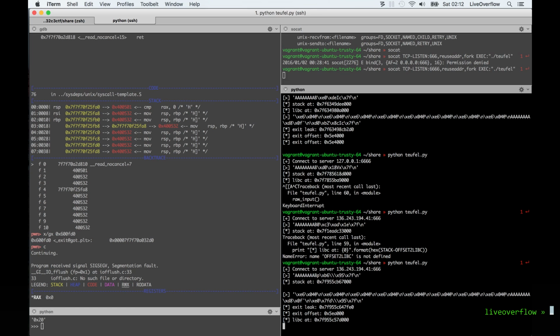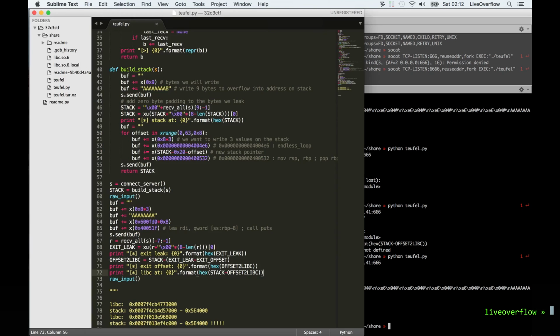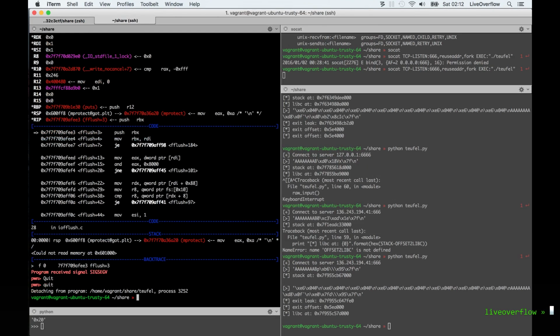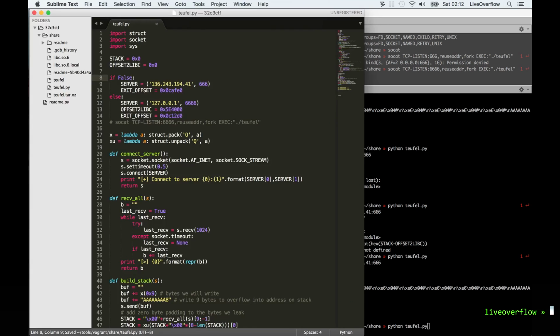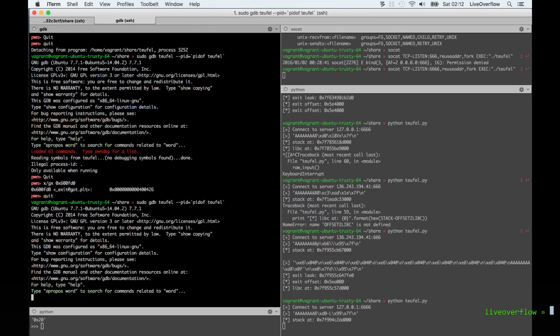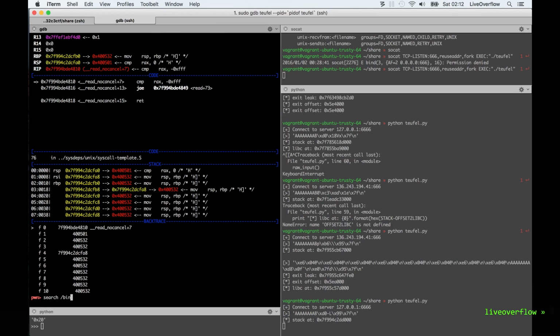And yes, it says here that libc is added in that place, and it also calculated an exit offset, which is actually different from our local system. So cool. That is the offset to libc on the target system. Okay, now we want to prepare our ROP or our return to libc exploit.